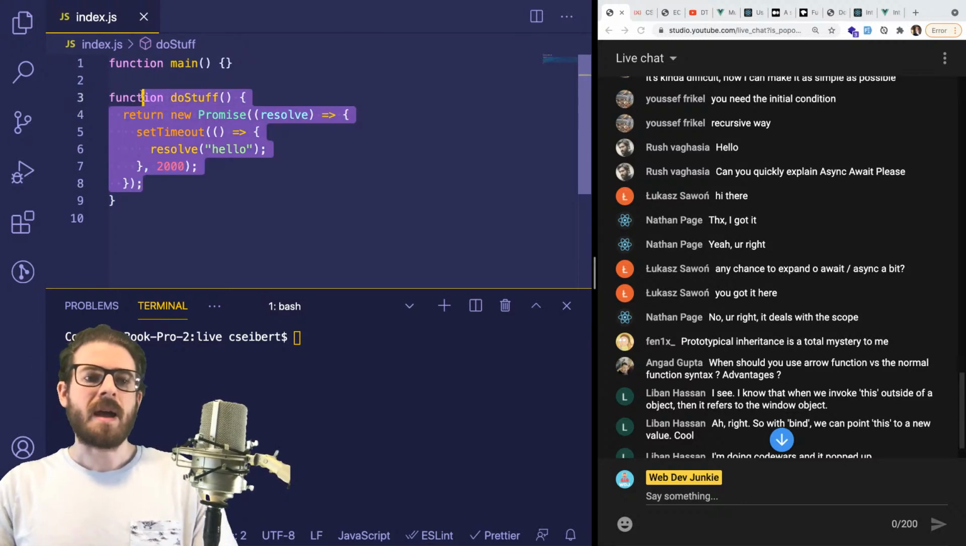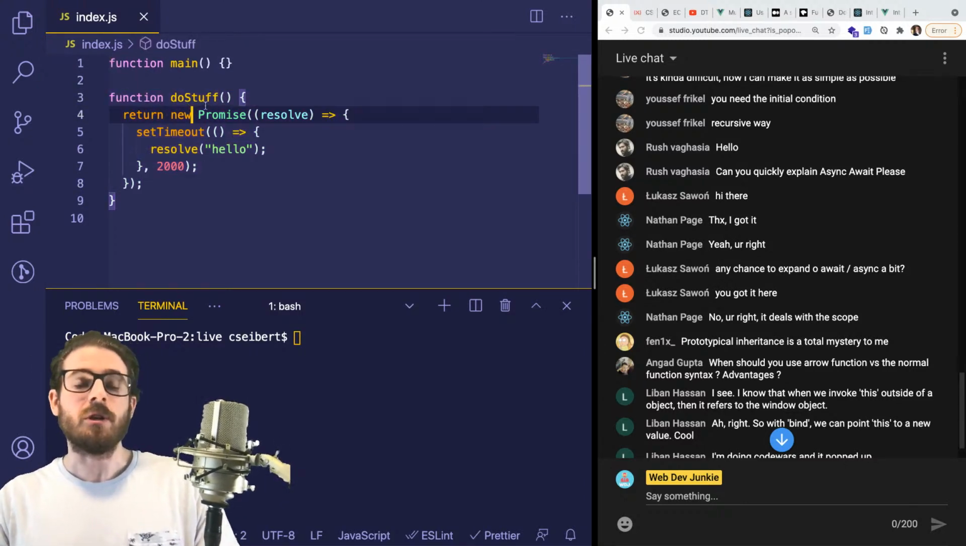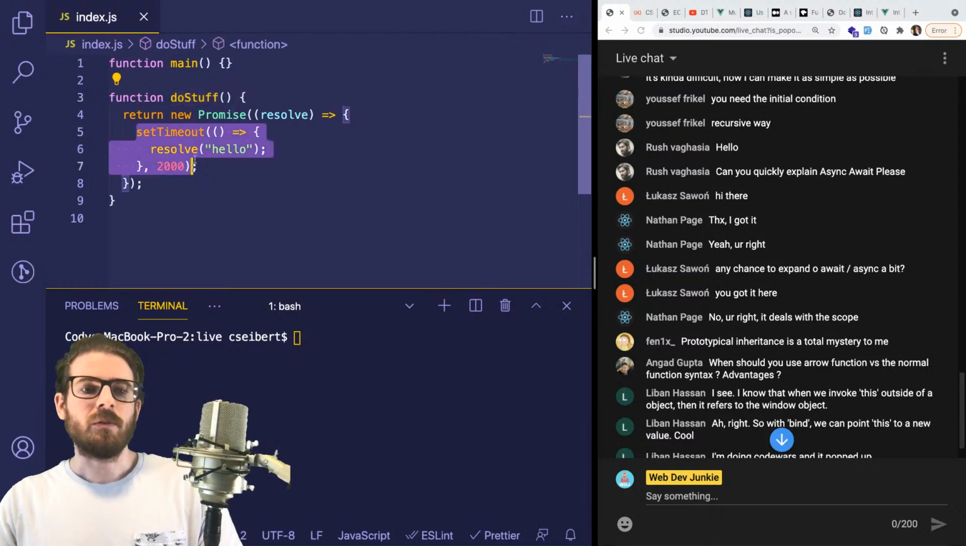So right here off the bat, if you don't understand this stuff, then you need to go and learn about promises. You need to learn about callbacks, setTimeout. Like this is some complex stuff if you're a beginner, in my opinion.